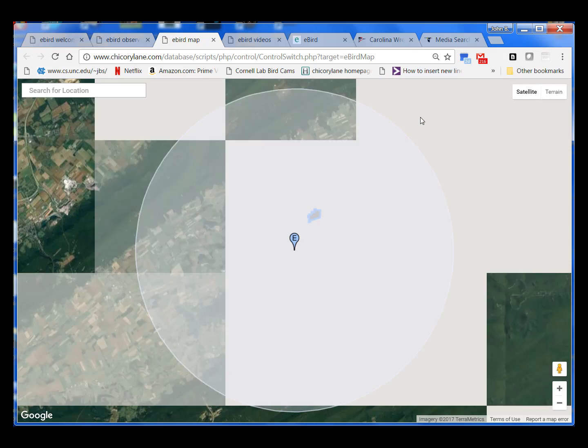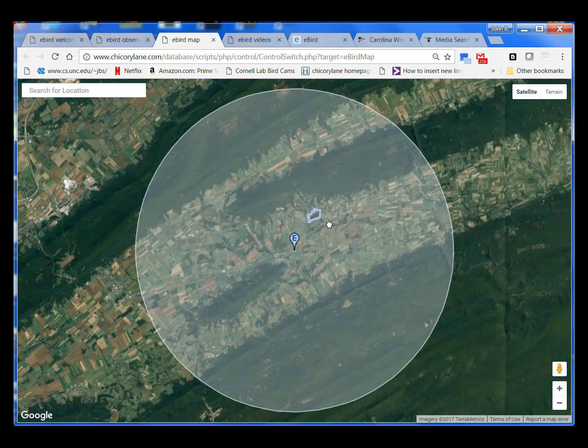And we'll import the search results. And we see it automatically scales it, so it's much more of a zoom out perspective. And this is the center of the search location, Chicory Lane Farm. This is being a distance of about 2 miles.